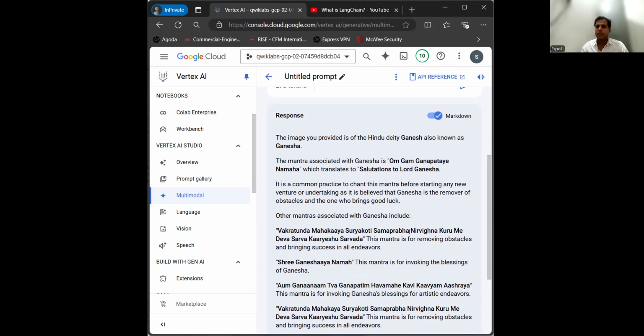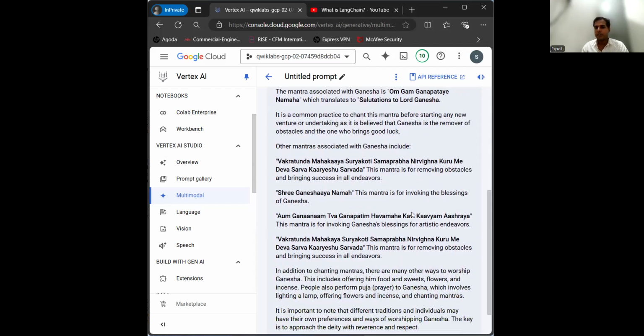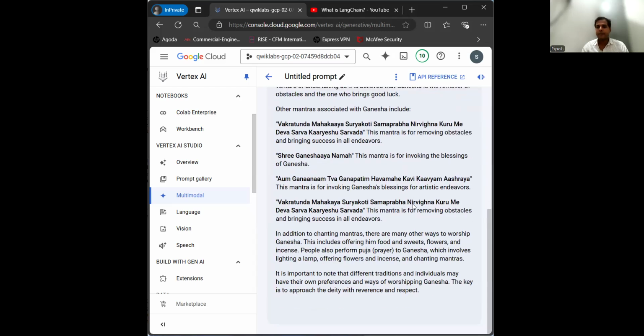The mantra associated with Ganesha is Om Gam Ganpataye Namaha, which translates to, okay, it's common practice to chant this mantra before starting any new venture. So everything regarding Ganesha is perfect. But the question here is that I'm not asking for that. Okay, here the image is different.